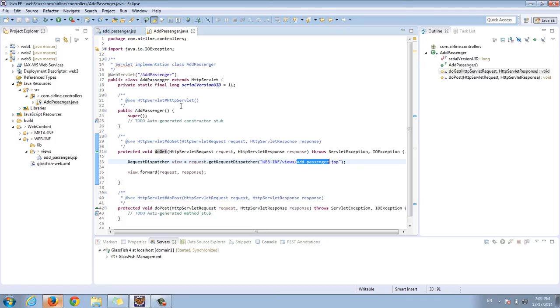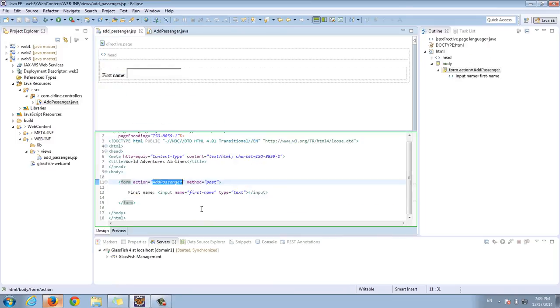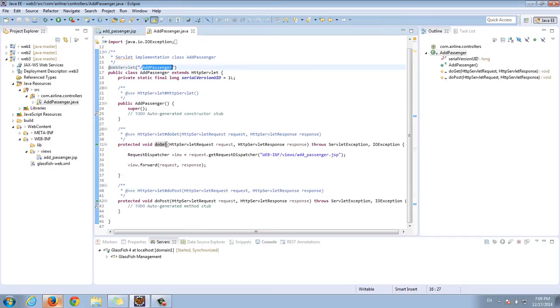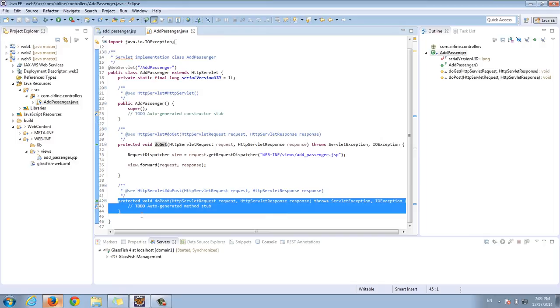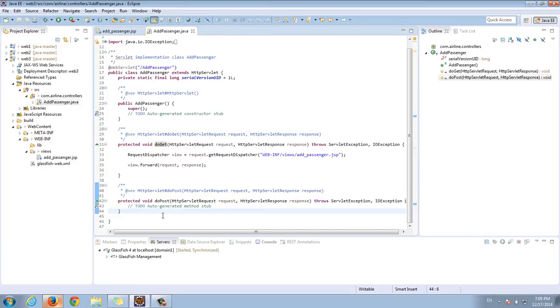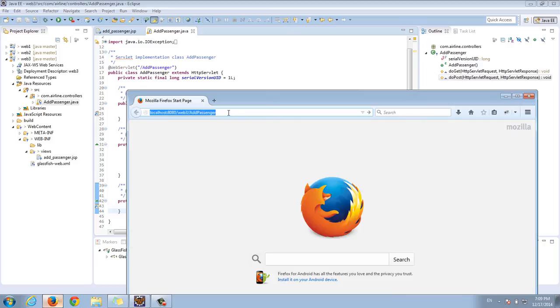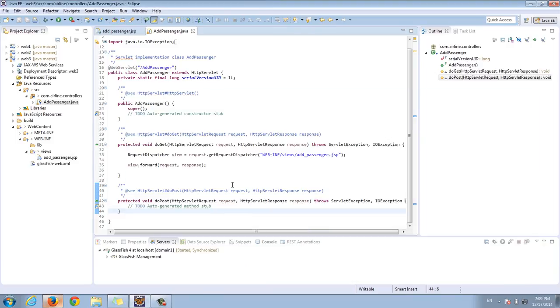Okay, so if this URL is leading us to the form itself, leading us to the add passenger JSP, how can I also use it as the location to which I submit the form? How can I use it for two different purposes? And this is the key point in this tutorial, is that in addition to the doGet method that we have here, we also have a doPost method right here. And when the browser goes to the add passenger URL, then the doGet method and everything inside it gets invoked.